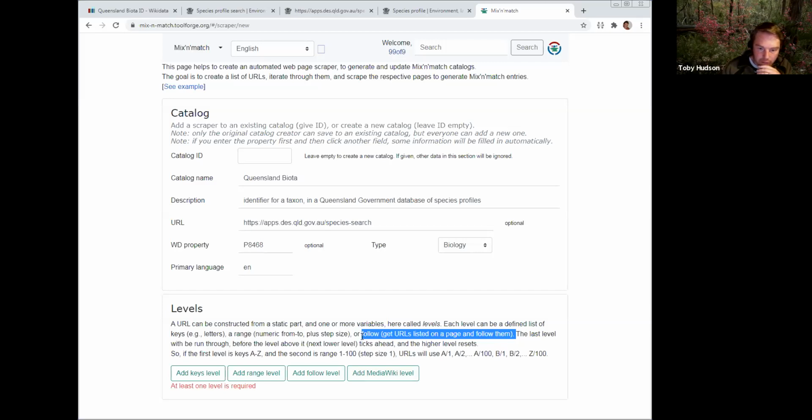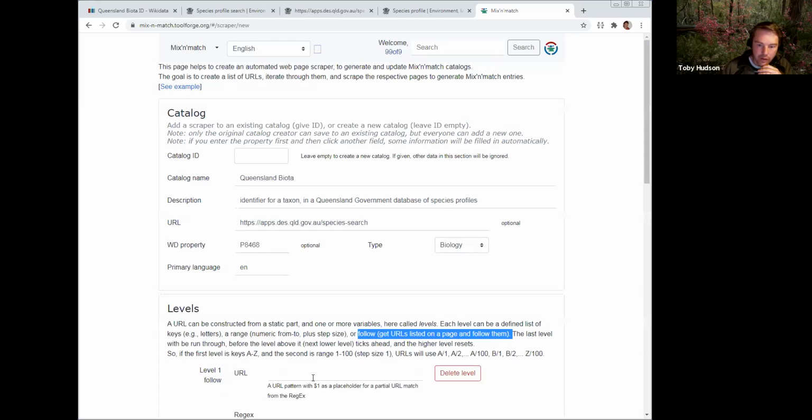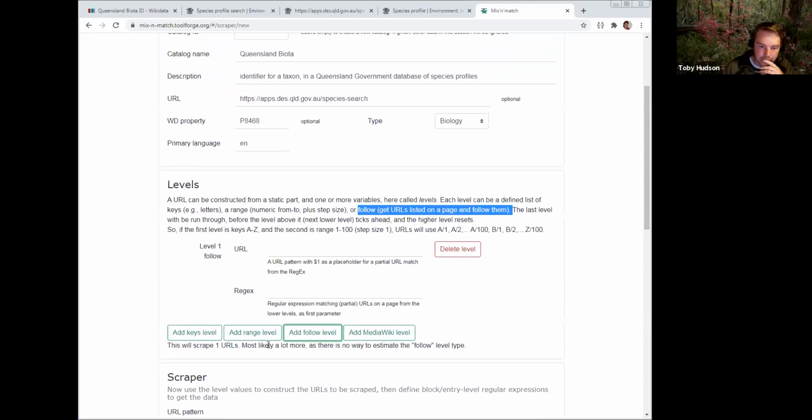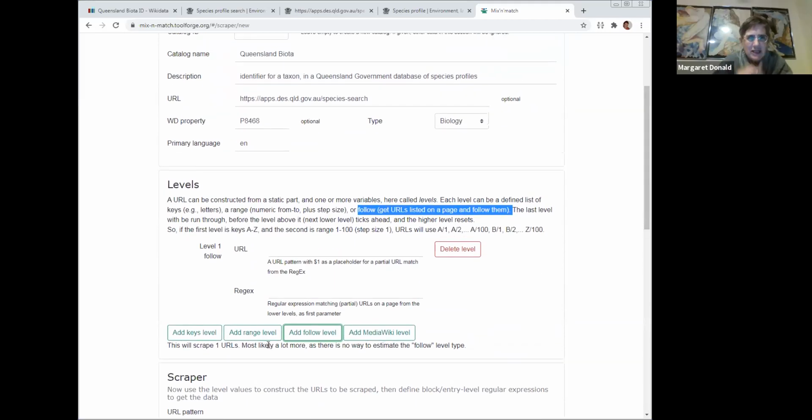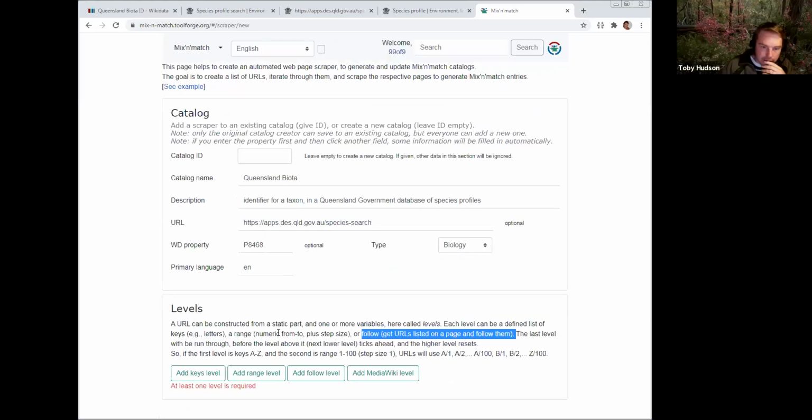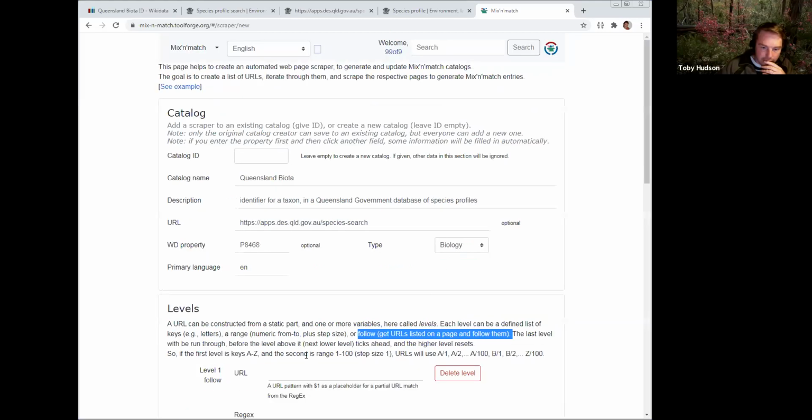Let me finish reading it in case there's anything else we need. No, so yeah, we'll just say, okay, so we're going to add a follow level. Here we go. So what did you hit to get the, oh, it said add a follow level. Gotcha. Actually, I'll delete it so you can see. So just add follow level here.